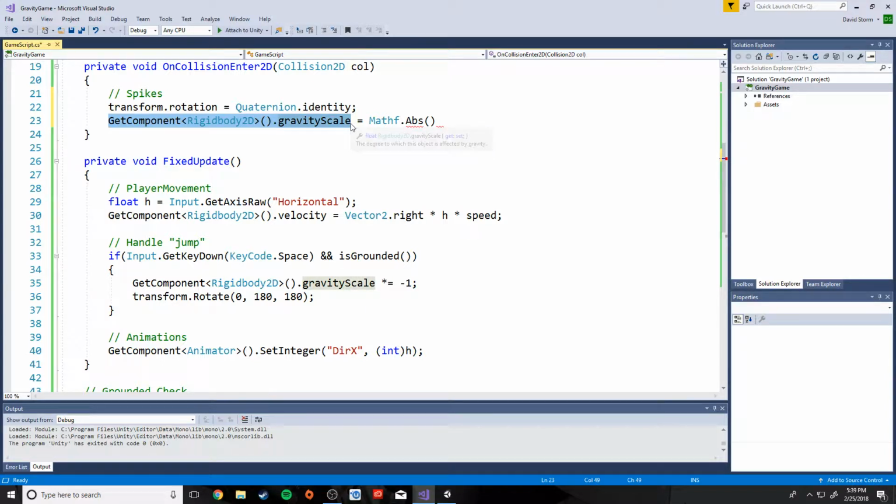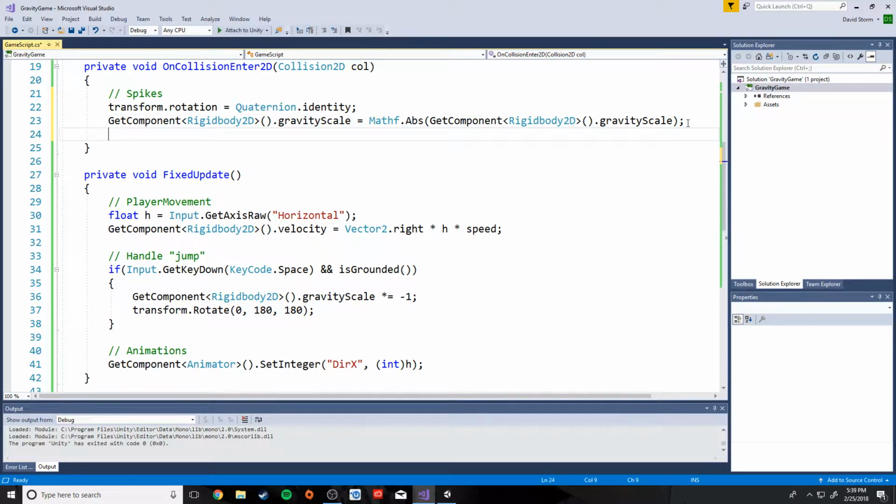So we'll just go ahead and copy and pop that in there. We're going to set the gravity scale to the absolute value of itself. Pretty easy stuff. Not too terrible, not too hard. Everything in here is completely doable.